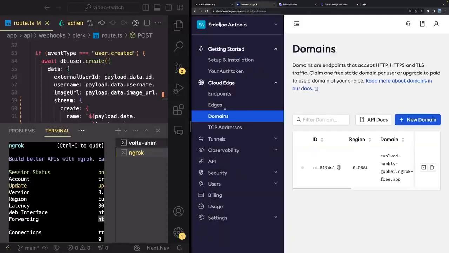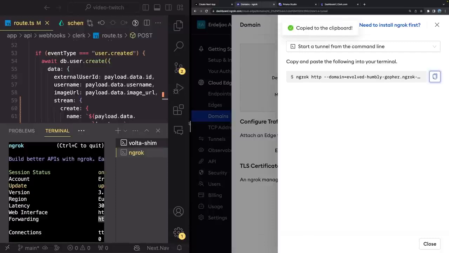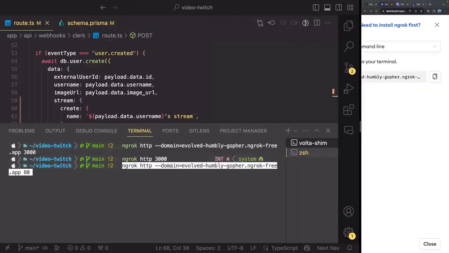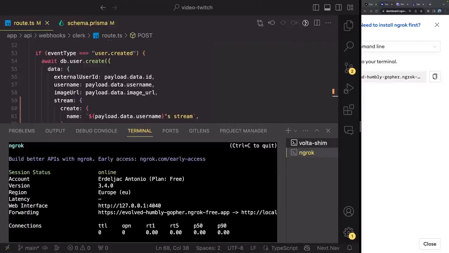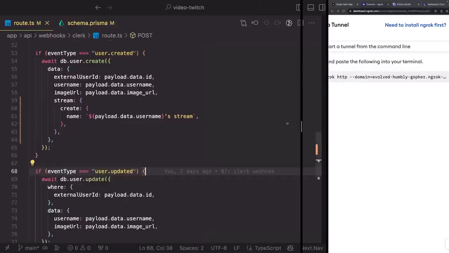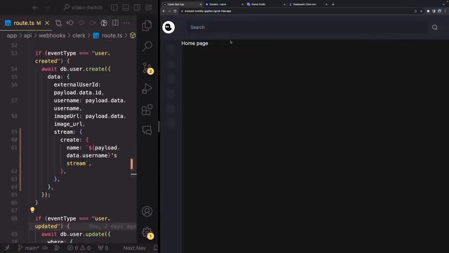So it's inside of Cloud Edge domains, click on start a tunnel and copy this command right here. And then I will just shut this down. I'm gonna paste that and replace the port to go to 3000 like that. And now if I go ahead and copy this and try it out inside of here, instead of localhost, I should see the exact same thing, and it looks like it's working great.